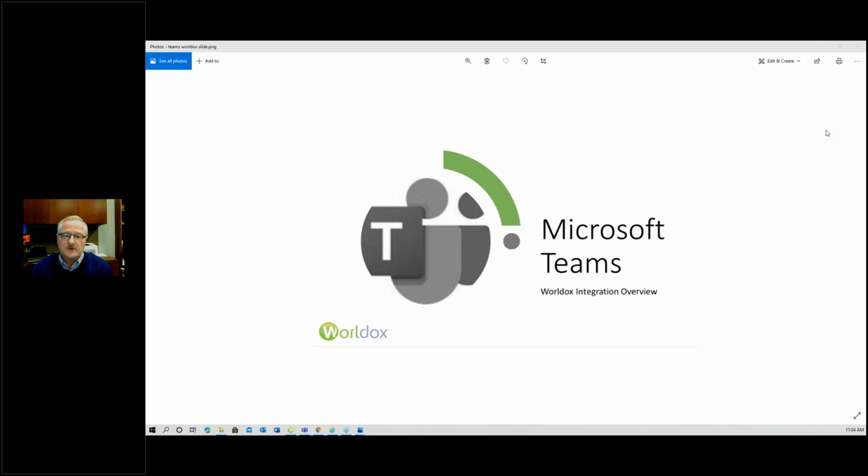We have also, as some may know, been redeveloping Worldox. We will have another webinar on that. Stay tuned in the coming days, but that's completely being redesigned as Worldox 15. And in the meantime, we've really focused our resources on things like this Teams integration.